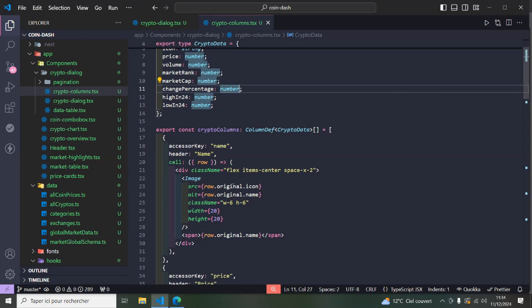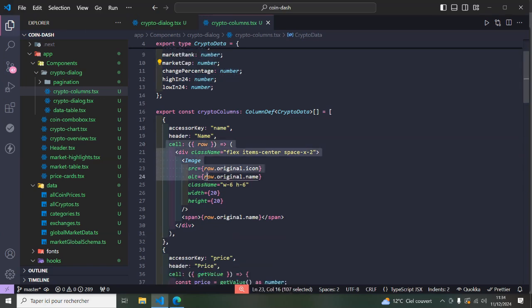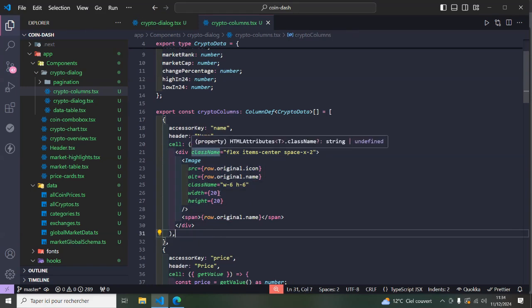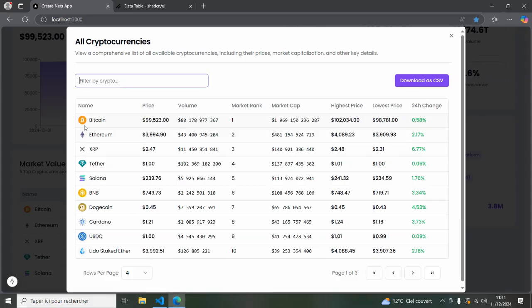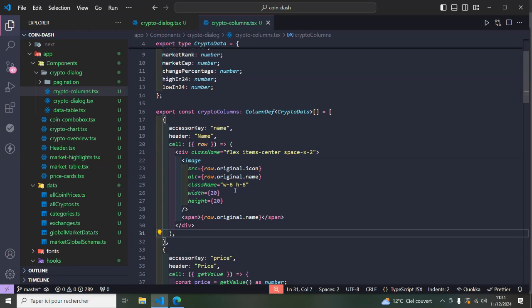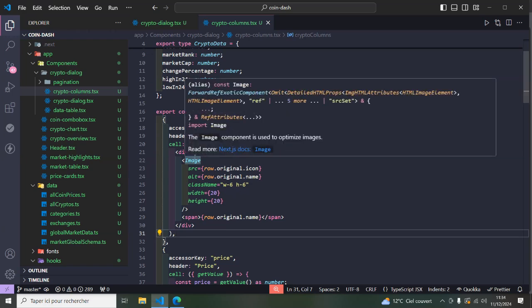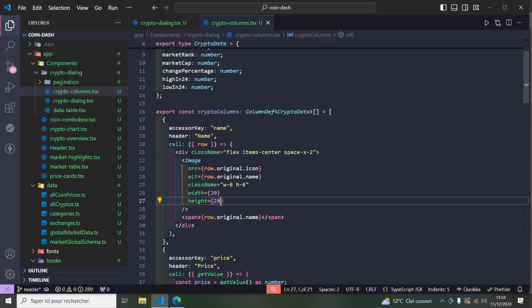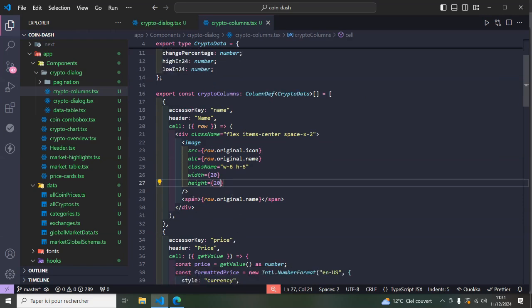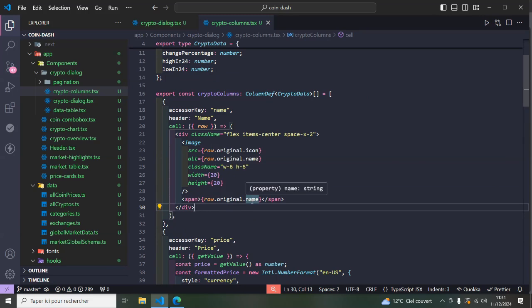And the cell: for each element, we're gonna return this JSX just to render the image of the coin, as you can see. We're gonna use the Image tag from Next for image optimization. And next to it, we're gonna use the span, and we're gonna access the name of each cell by using row.original.name.